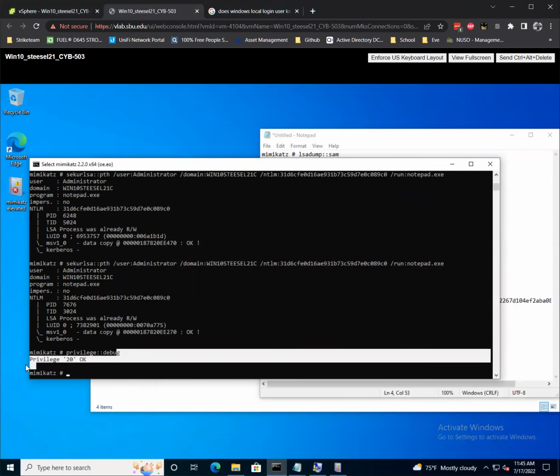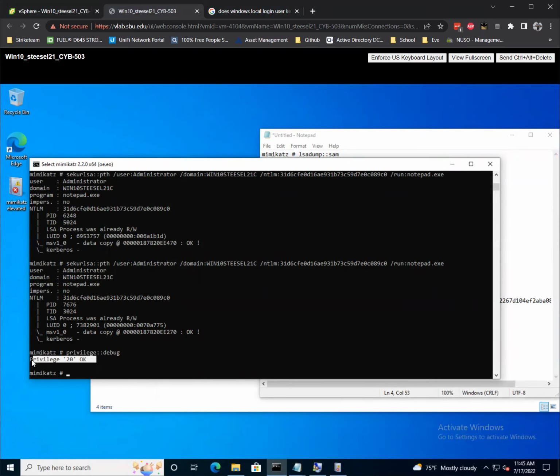Yeah, so this is the first thing any threat actor is going to do when they get on a target computer. They're going to see if this privilege is 20. If it's not, you're going to have to start somewhere else.